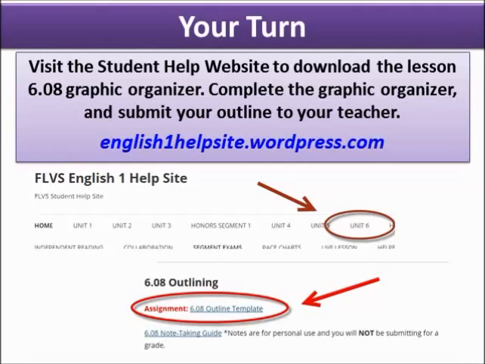Now it's your turn. Visit the Student Help website to download the Lesson 6.08 Graphic Organizer. Complete the Graphic Organizer and submit your outline to your teacher. You can access the Student Help website by clicking the link at the top of your teacher's announcements page, or by visiting EnglishOneHelpSite.wordpress.com. Once you're on the website, please click on Unit 6 and then scroll down until you find Lesson 6.08 Outlining. There, you can click on Assignment 6.08 Outline Template to download your graphic organizer.